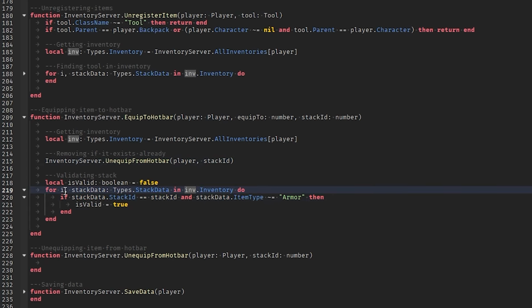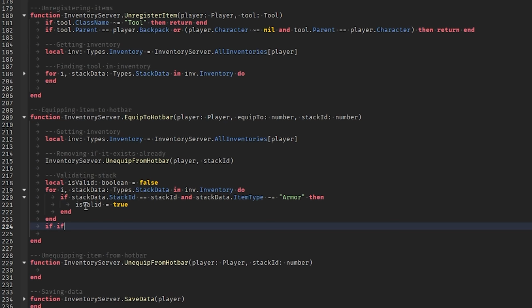This part right here is also good even if you want to be able to equip armor in the hotbar, because if you try to equip a stack with an invalid stack ID, a stack ID that doesn't exist, we don't want to try to equip a stack that doesn't exist, right? That'll create all kinds of bugs and break the code. So this is good just to double check that the stack actually exists. Then if isValid equals false, return end. If the stack ID is not valid, we want to skip that and just not run this.